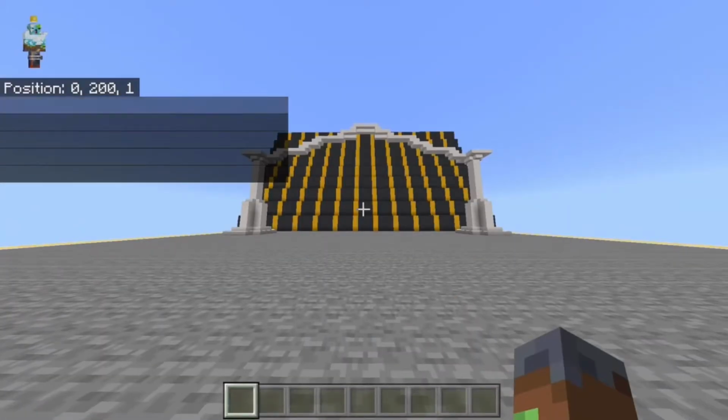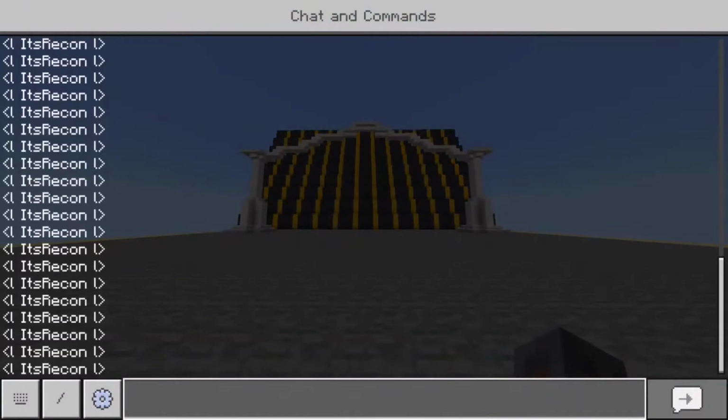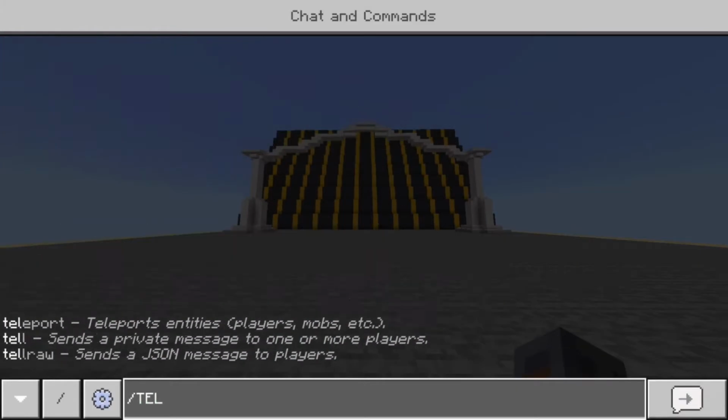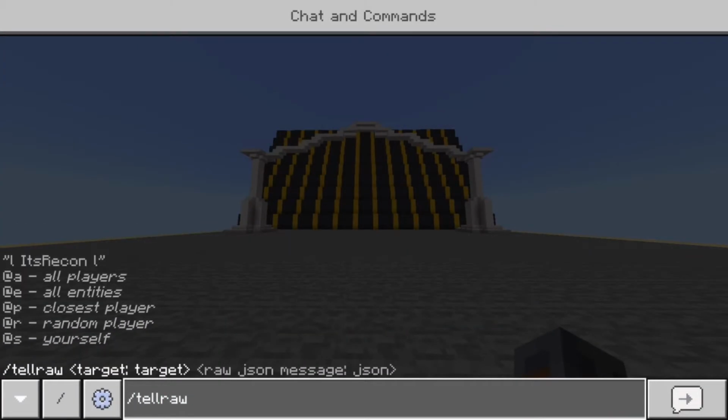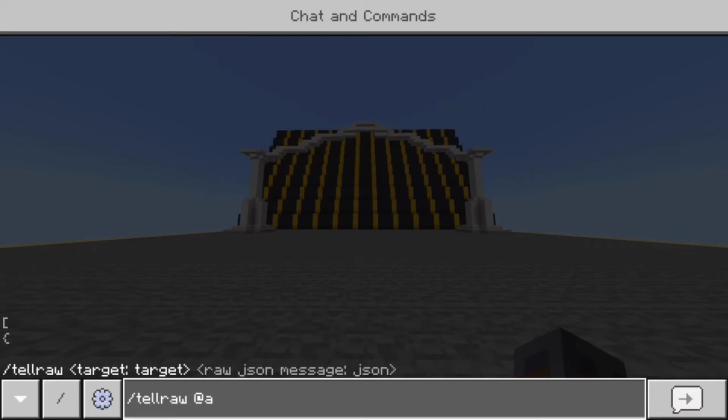Alrighty guys, so basically all you're going to need for this command is just yourself and your little chat here. So it is a Tellraw command, so let's get right into how to do this. The first step you're going to want to do is slash Tellraw. Oh, caps lock is on, my bad. So slash Tellraw. I'm going to do @a, so it does all players.